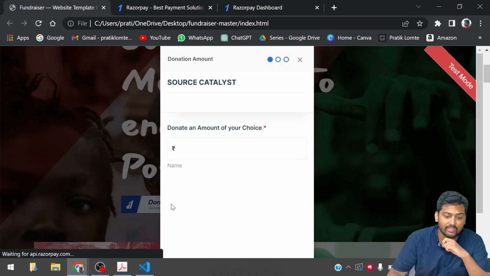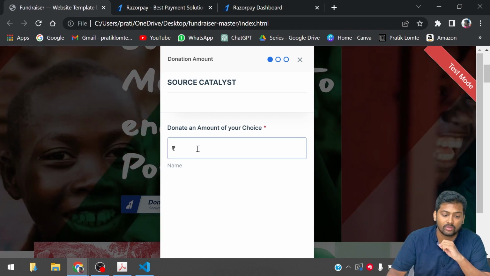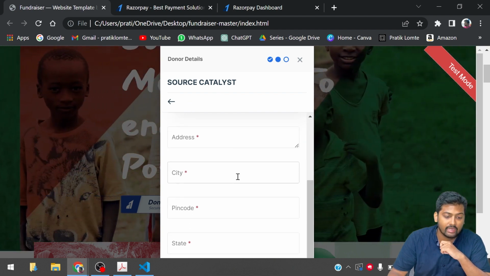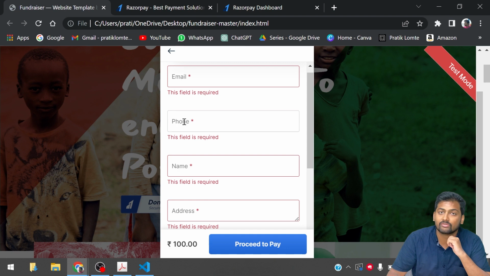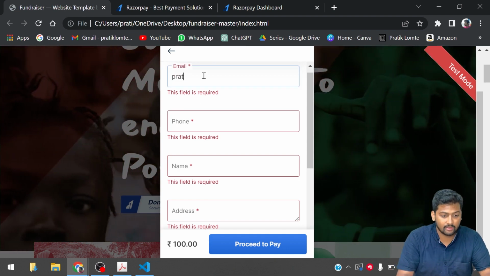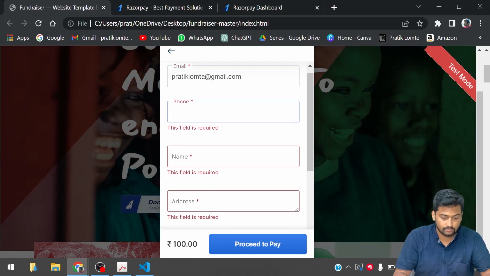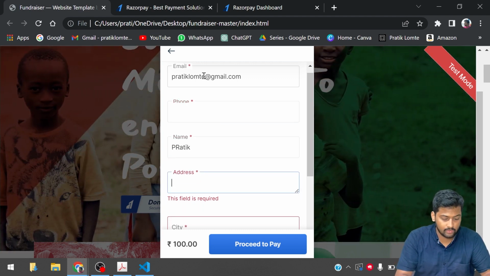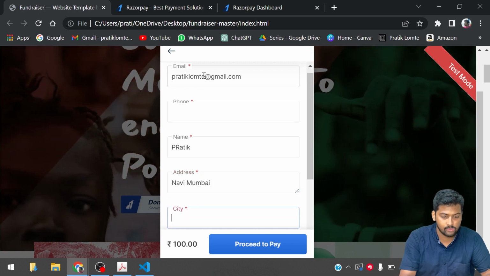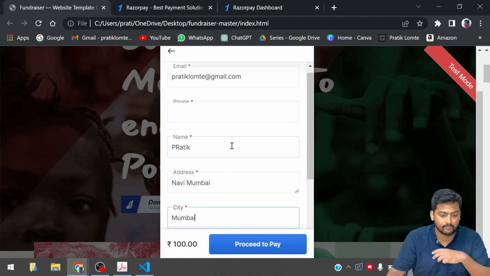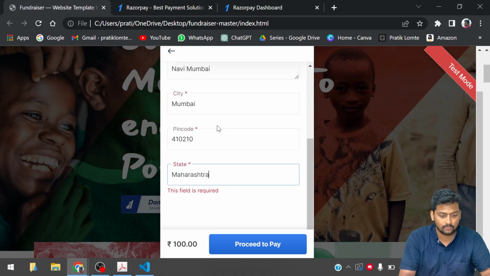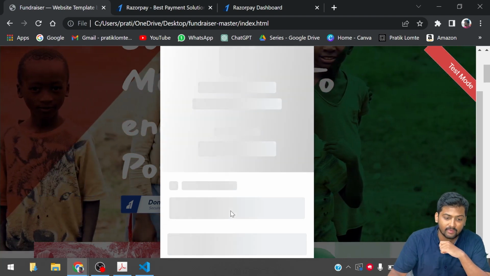So as it has previously shown, it will show you the donation amount. We can go with 100 as shown, and next we'll require the email, phone, name, address, and once we do that, we can go ahead and proceed with the payment. Let me just give you an example. And let's go with proceed to pay.